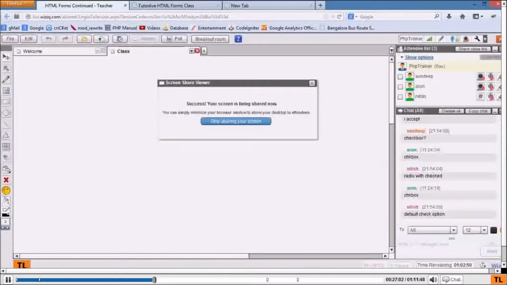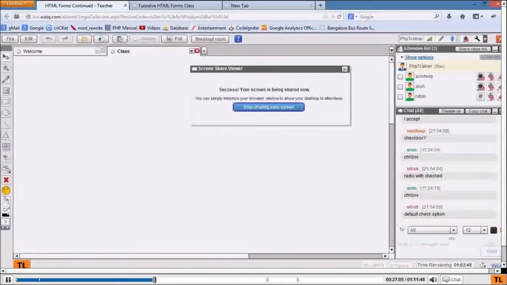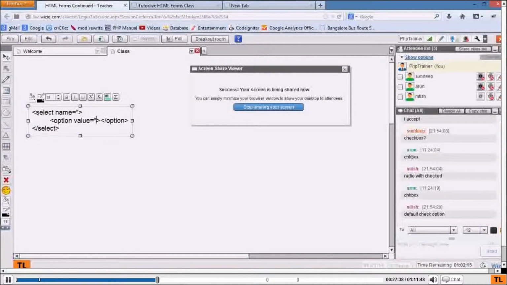Okay, so I'll just copy this. Let me come back to the class and paste it there, so that we'll be having an explanation over here. So I'll just open up here. Let me just type it here. Select. Okay, select has a name. As of now, I'll just discuss the name, because we won't be discussing the IDs and classes as of now. And this guy has children. So his name is option. The tag name is option, and he'll be having a value.